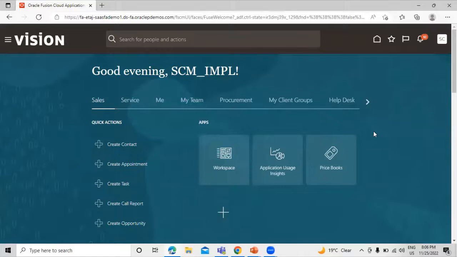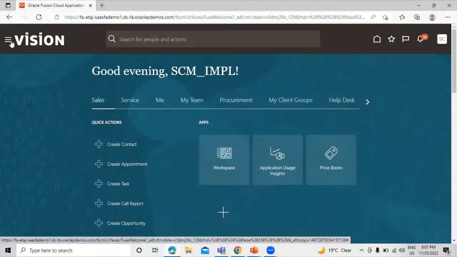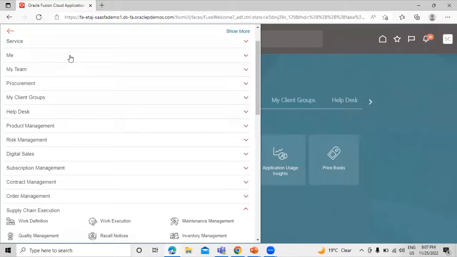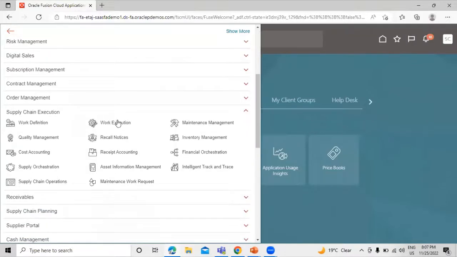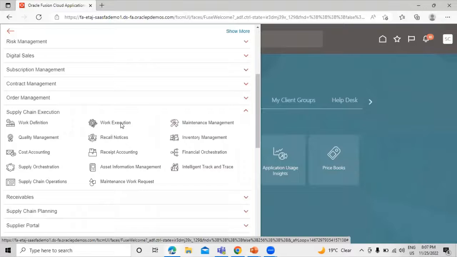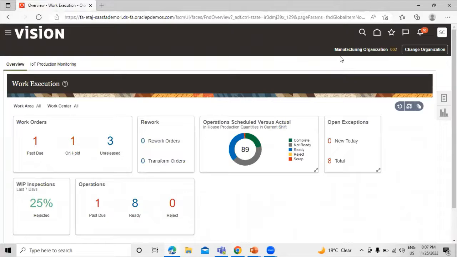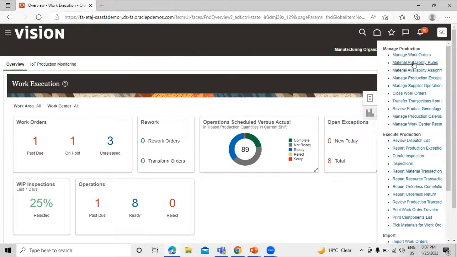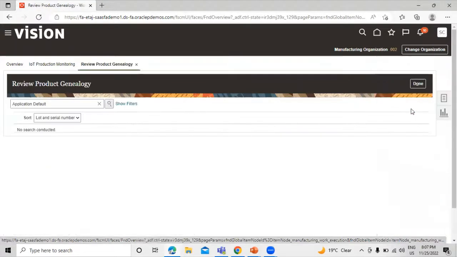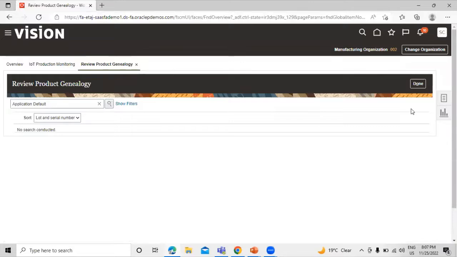So this is our instance. Click on the navigator and go to supply chain execution. Click on work execution. And this is our manufacturing organization 002. Click on the task list. And we have the option Review Product Genealogy. Click on that.